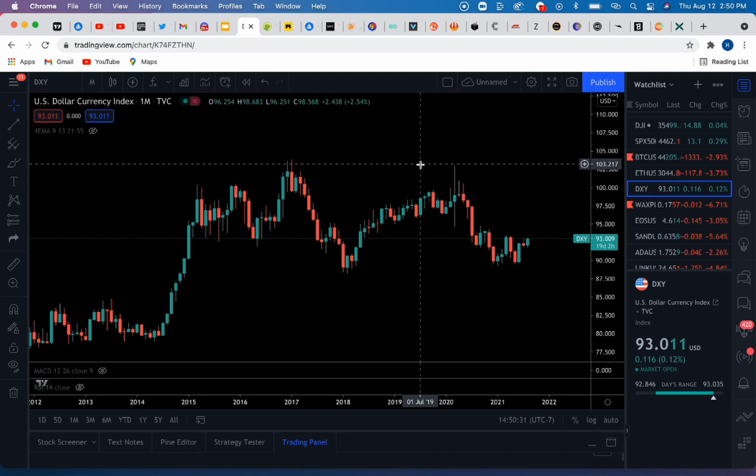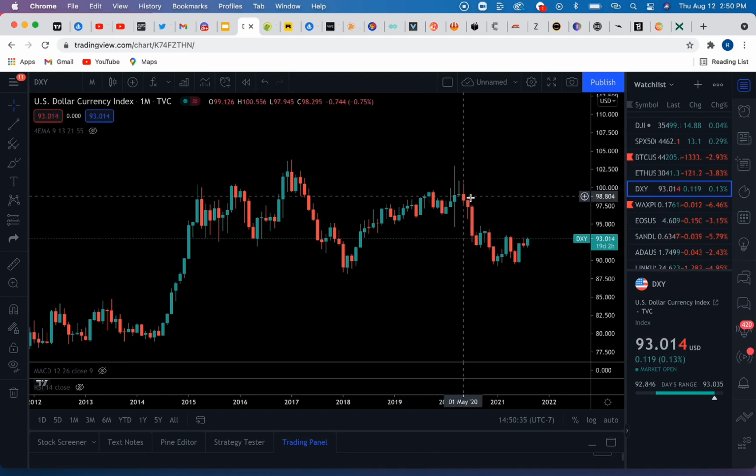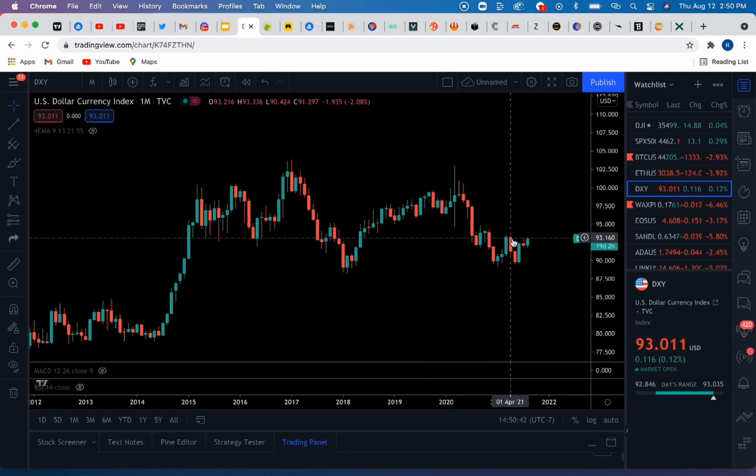You can see that the DXY follows the US dollar currency, and you can see around May of 2020, the value of the US dollar decreased. This was around the time when the United States was printing a lot of money, increasing the supply, and therefore the value of the dollar went down. I point that out because supply and demand is really, really relevant with NFTs and cryptocurrencies.